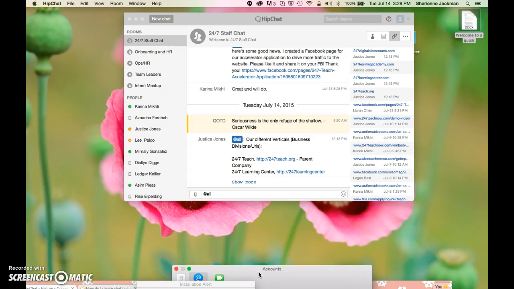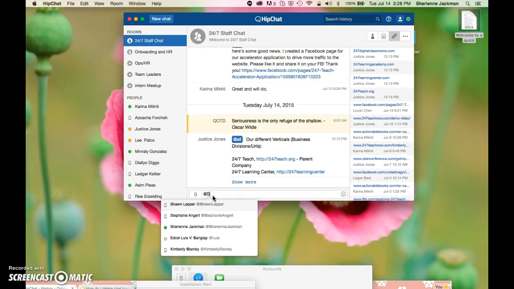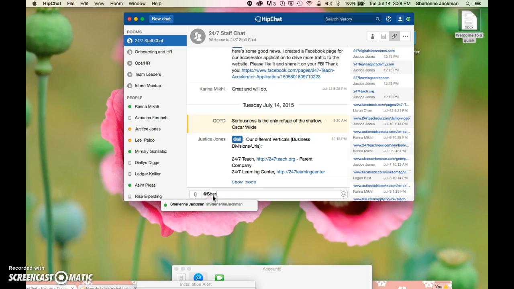For doing it to a particular person, you can actually just type in the name. I'm using my name as an example. You can just start to type the first few letters of my name and it will pre-populate.